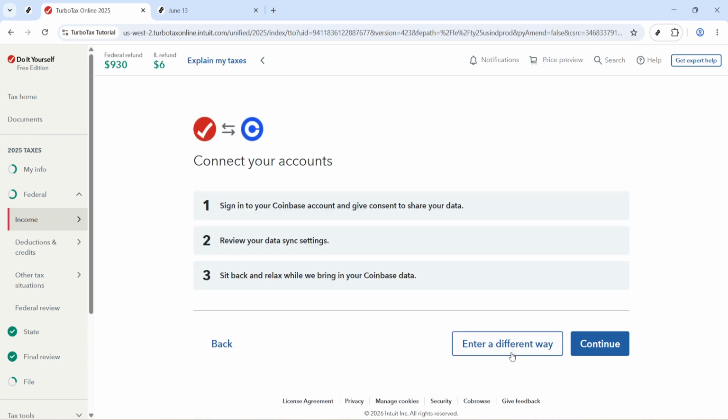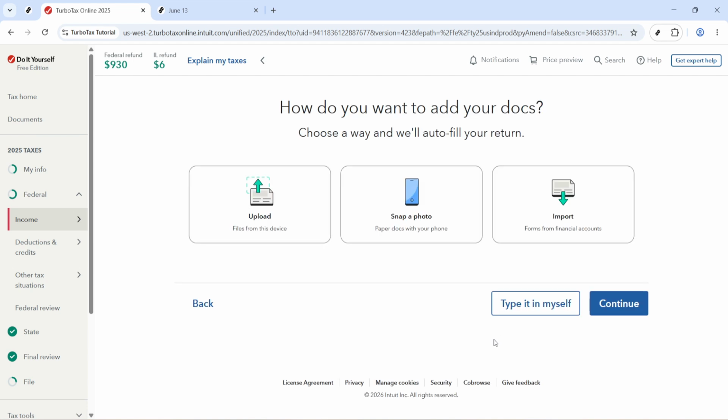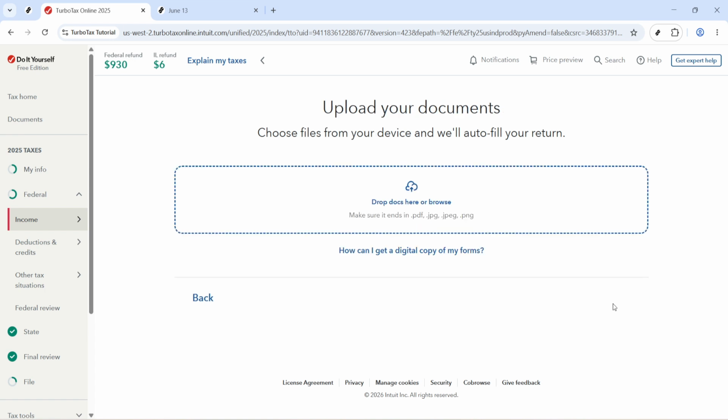This is useful if you're not signing in directly through the institution or if you prefer to provide the tax document another way. It gives you an alternate path that leads to file upload. Then click Upload. This opens the option to submit your document from your device instead of entering the details line by line, which can save time and reduce the chance of typing errors. When the upload option appears, click Continue.